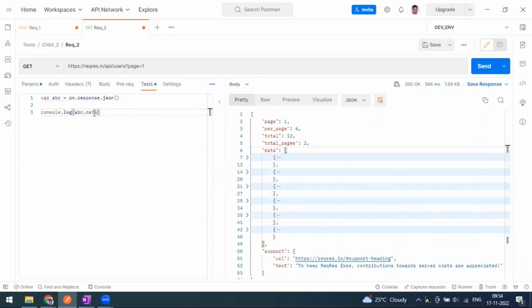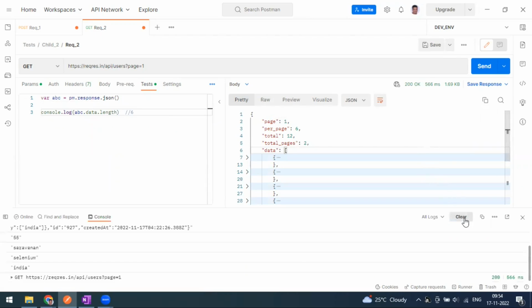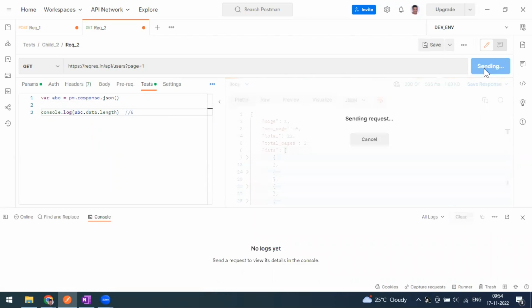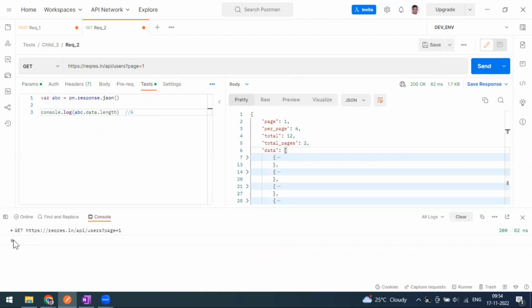Now I want to check how many records are coming inside this data, in the sense of the size we use in Java. In JavaScript, you can use it as length. When I use the length, it has to print the value as 6. Now let's go to the console. Let's clear everything. You can see it is coming as 6 now.